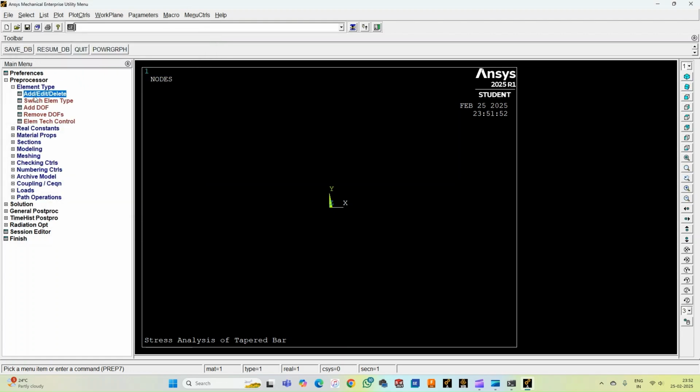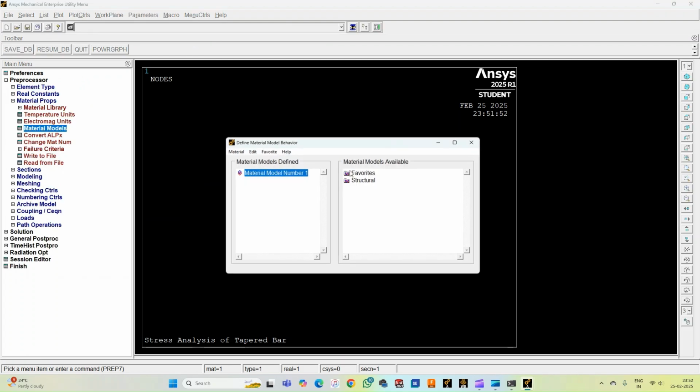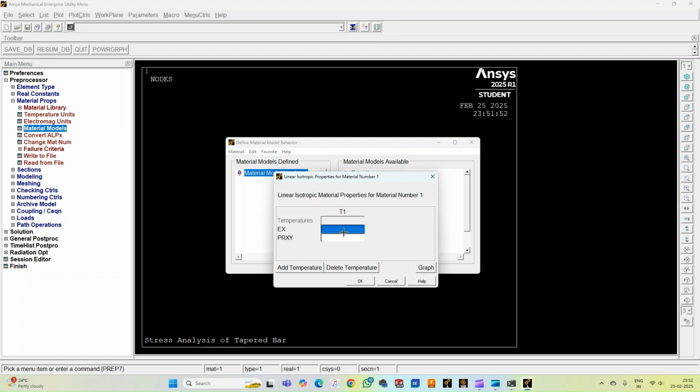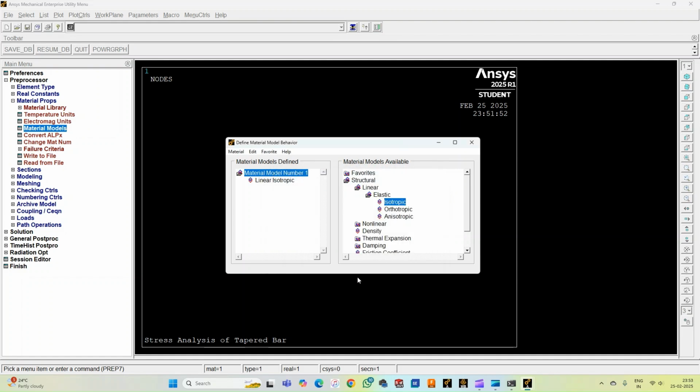So click close. And now let us go for assigning the material properties. Go for material props and select material models. Material model number one, structural, linear, elastic, isotropic. Feed the values of the Young's modulus, which is 200 E5, and the Poisson's ratio, which is 0.3. Click OK. Since it is assumed to be a uniform composition of the material, we are going to assign a single value here.